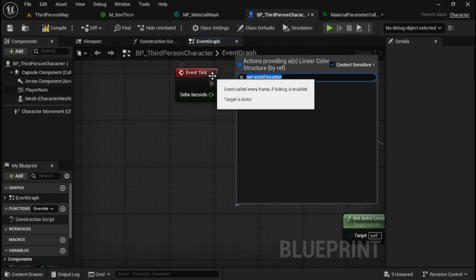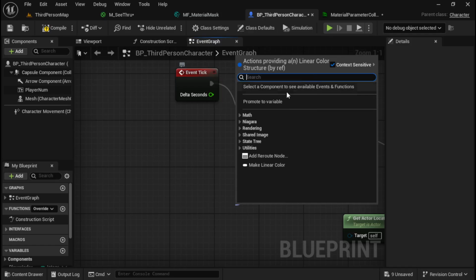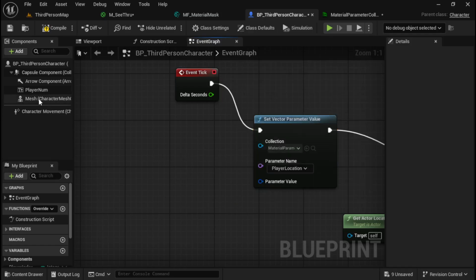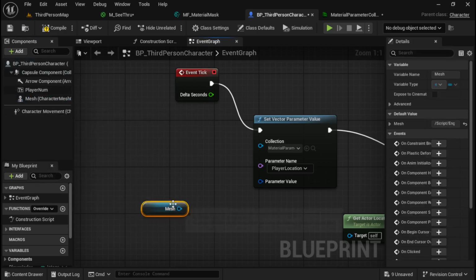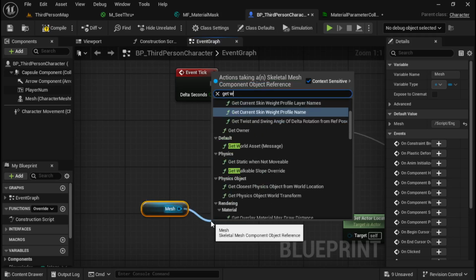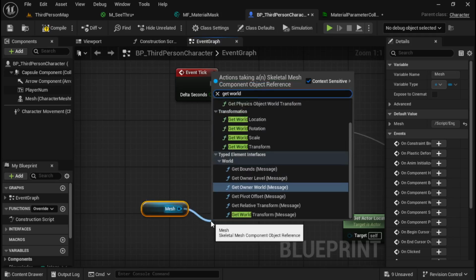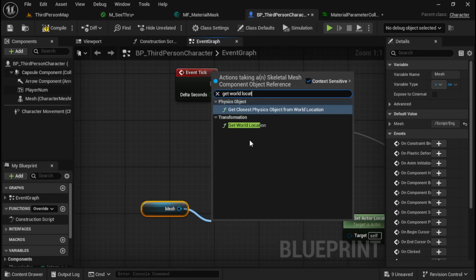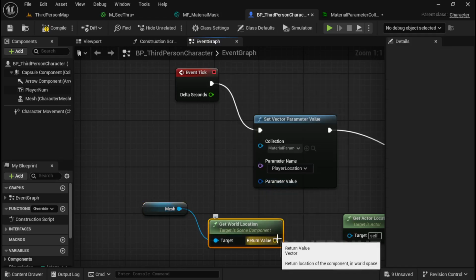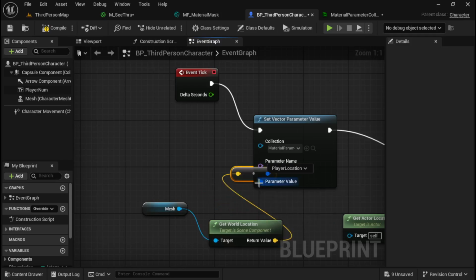Let's see. Let me pull that off. It does kind of make it easier if I just say based on a scene component. So I'm going to drag that in. Let's say get world location. There we go. And then I just put that right into the parameter value right here. It'll convert it for us, which is nice.